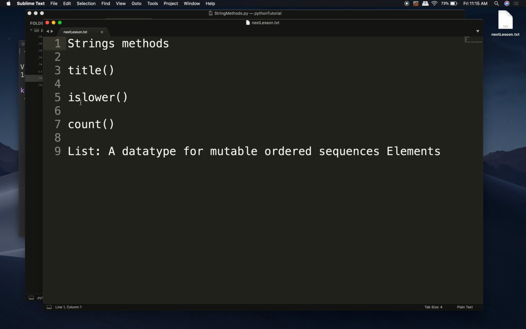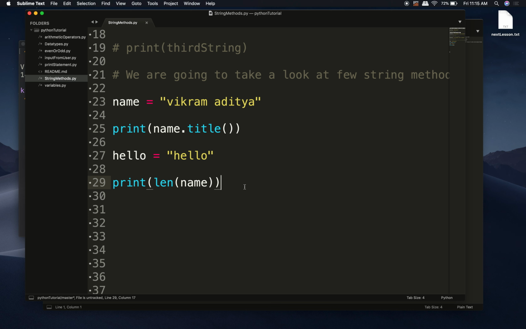Then there is a method called is lower. So what that method does is, actually, I have no idea what the method does. So let's check it out. If I write something like is lower, what does the method do? I think I have to write... I don't know.